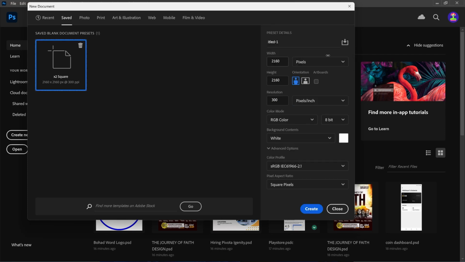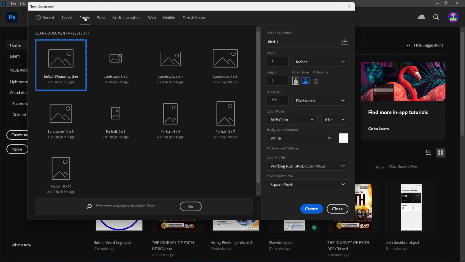The moment I have it saved, you find it automatically under saved. You can delete this, you can keep it. The option is left to you. Under photos, this is where we have different layouts for photos, the default Photoshop landscape. We have the one for portrait as well. And these are just the formats that we have right here.